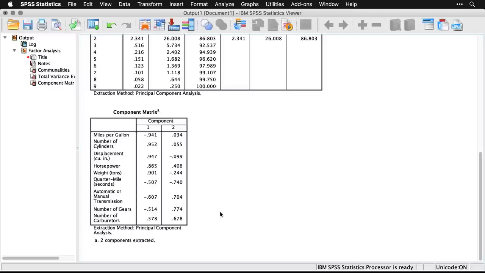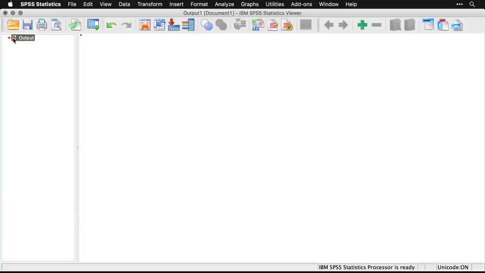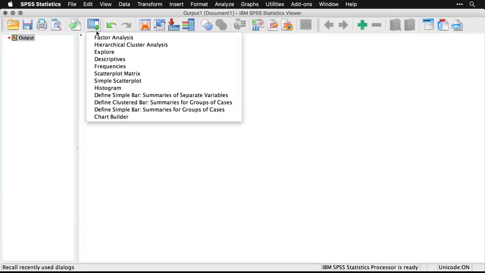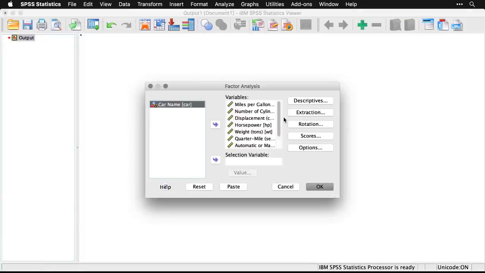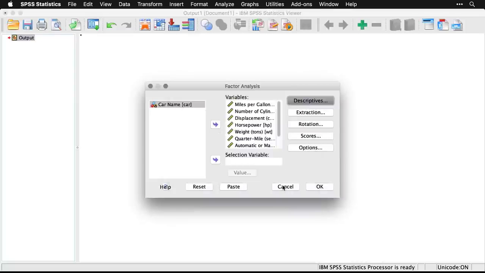But it's going to be a lot easier if we do certain modifications to this. In fact, I'm going to just delete this output right here. And we're going to start over. I'm going to make a few changes. Let's go through each of these options. First, we go to Descriptives, and I don't really feel like I need the initial solution, so I'm going to unselect that. I'll hit Continue.